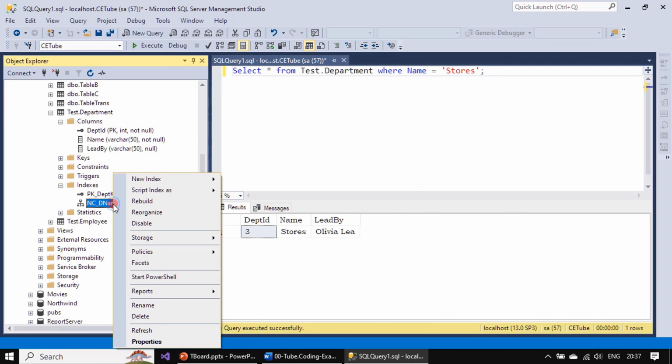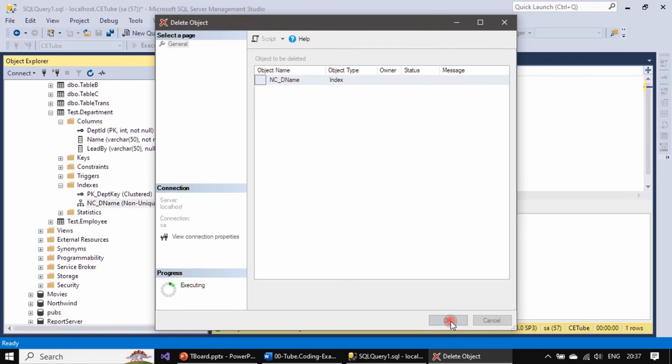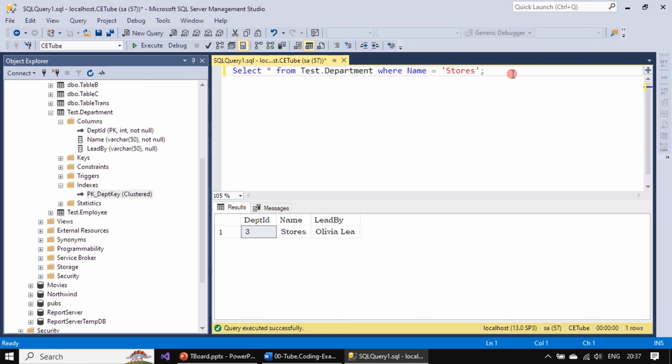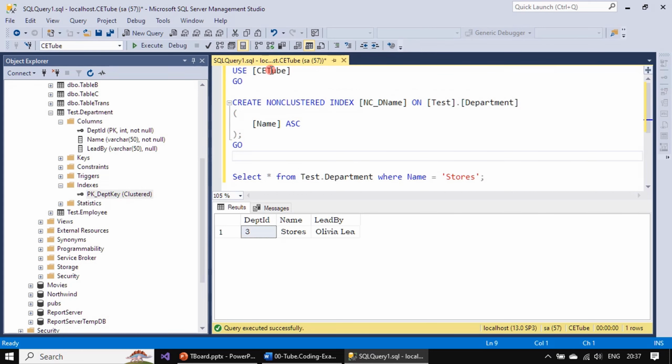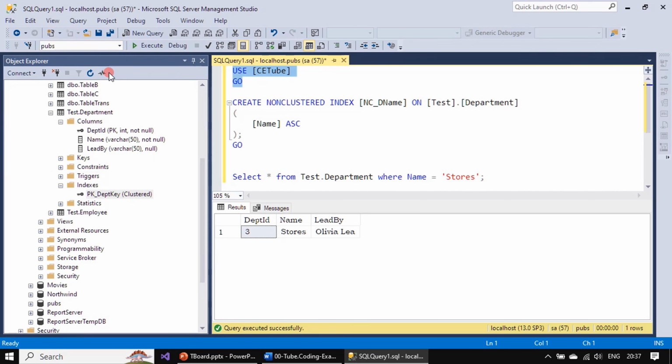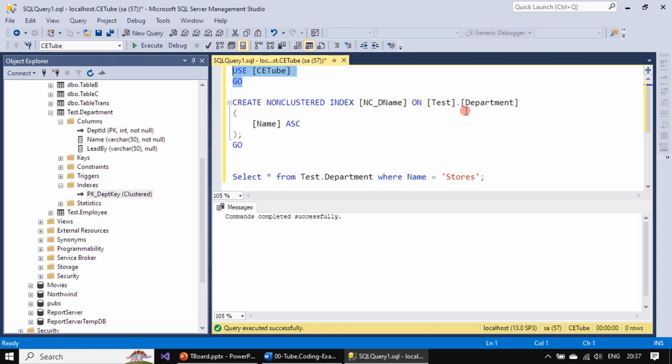So let's delete this non-clustered index. You can also create a non-clustered index through T-SQL. Here I am using CTube to move database. So if it is in PubSub or some other database, you will get the context of CTube, or the database will get moved to CTube. And if you see here, it is CTube.